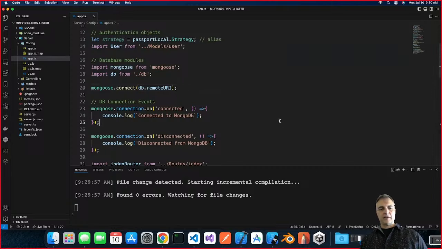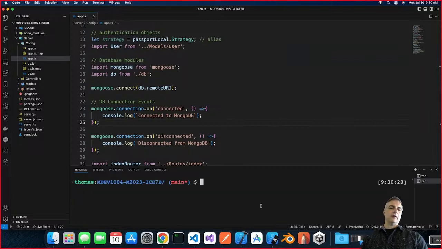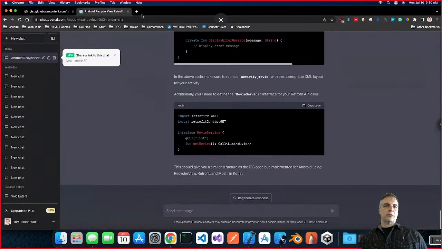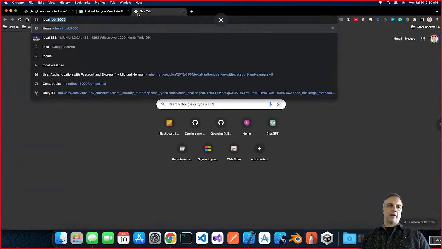So once I've done that, save everything, which transpiles, and what we want to do is add another terminal and just do a node mon, right? So that'll make sure that we connect. So connected to MongoDB means we're actually connected to our remote URI, which is MongoDB Atlas, okay? Wonderful. Now that we've done this, let's run that localhost 3000 here on your Mac, right?